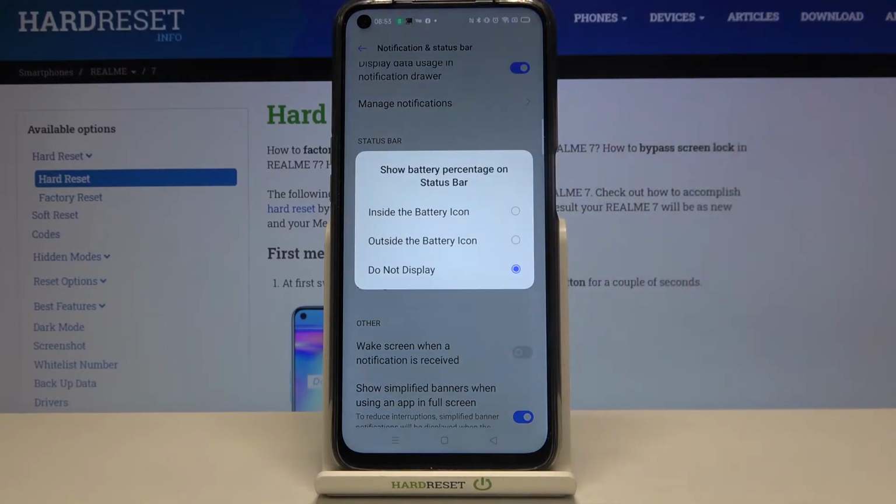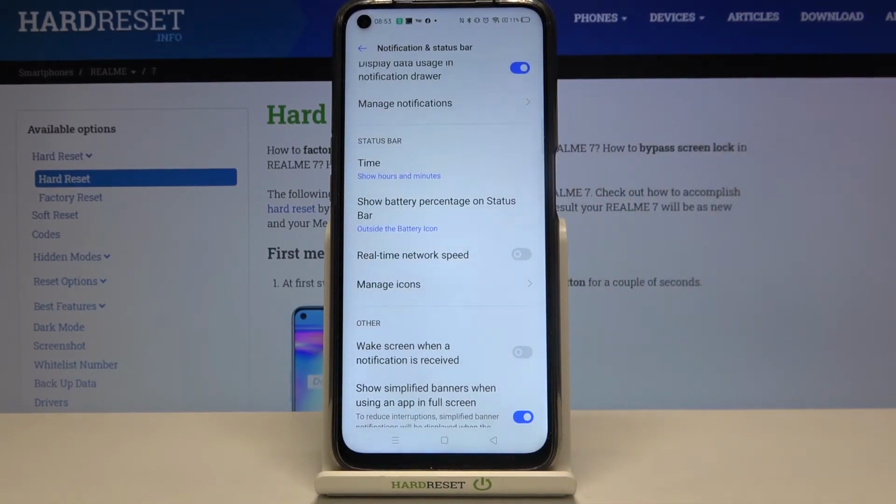Let's tap on it. Now it is not displayed, so here we've got only the battery icon, but we can also choose inside the battery icon or outside the battery icon. So let me pick, for example, outside the battery icon, just tap on it, and as you can see, the exact percentage of the usage of the battery appears right next to the battery icon.